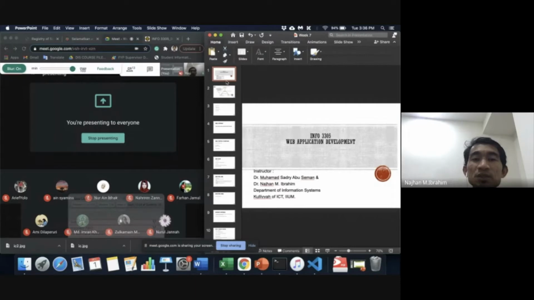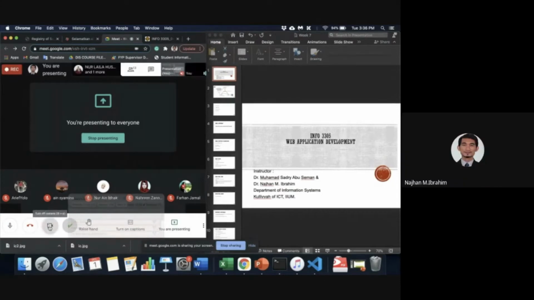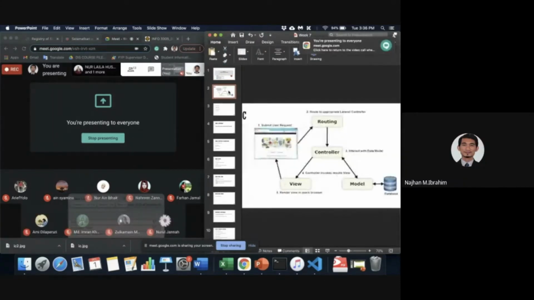All right, for today's session, we're going to cover the next part of Laravel. Previously we have covered MVC, Model View Controller. We also covered the view using route, and how to generate the controller. For this part, we're going to cover how you can manipulate the controller, from the route to the controller.